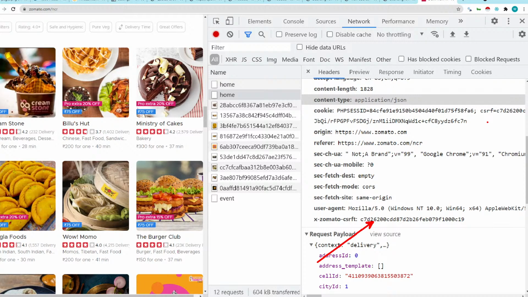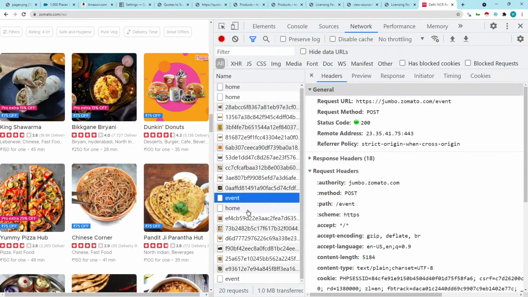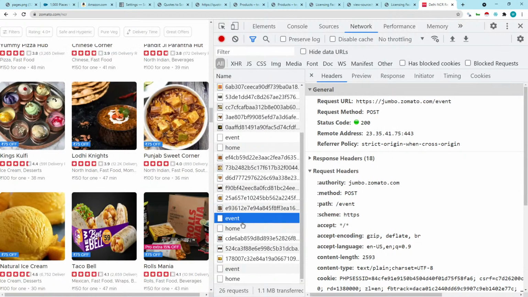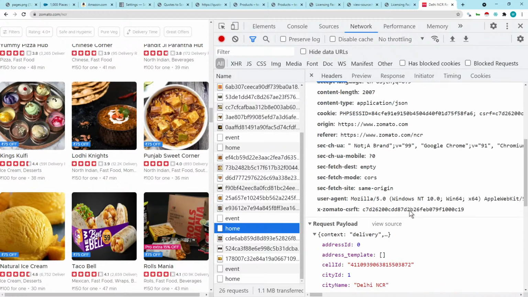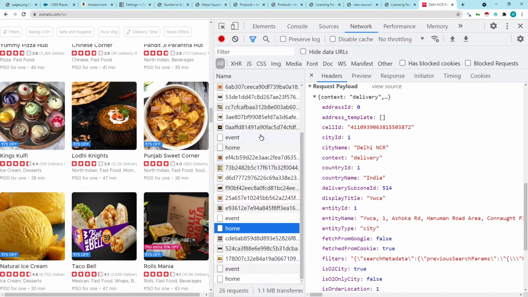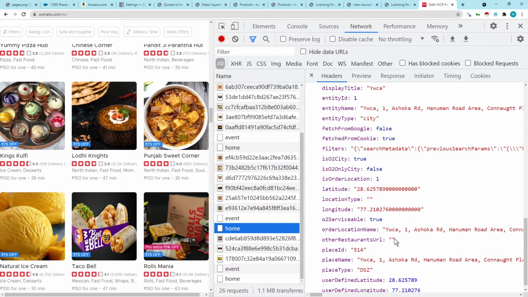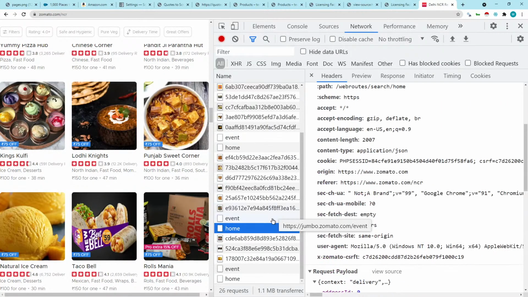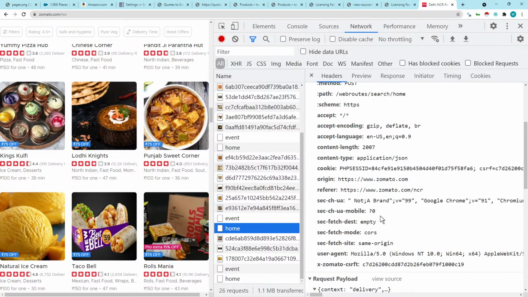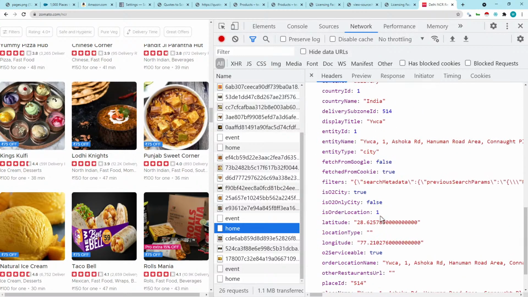So there is this delivery subzone and all that. Let's scroll down, and see, again every time there is one event and then one home. These images are not important, but every time I scroll down, there is one event and one home, so you have to follow the same thing. You have to send a request to event, and then send a request to home. Basically what you have to do is compare the data being sent in the payload. How is the data differing? Because the headers are the same, there is no change in the header.